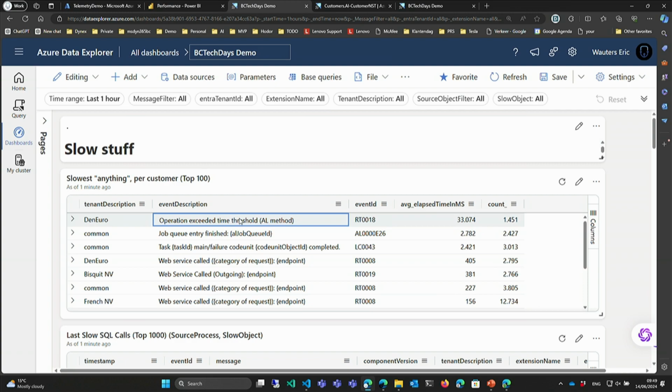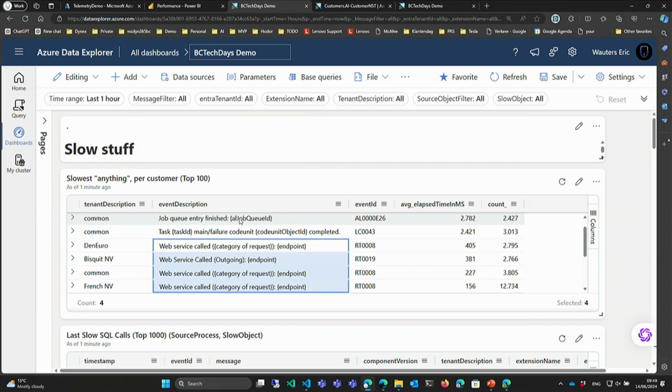The AL method, I usually never look at slow AL methods anymore because that's just slow users that don't close a page. A run modal is a code line from a certain method. That method will take a long time when you do not close that page. So you get a lot of those, like these print dialogues and all of that. But what I see here is this web service call. In the last hour, I had a few slow web service calls. Sure, I would be able to look into that.